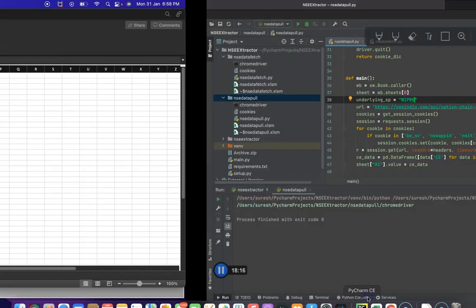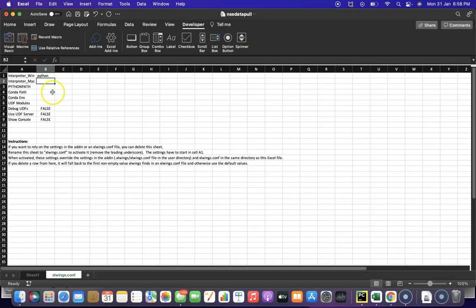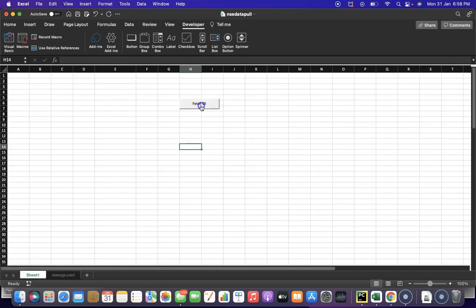So how do you find this path? You might have executed this code, so there you can see the Python interpreter path. Just copy this and put it here. That's it. Also ensure you have renamed this to xlwings.conf without the underscore. Now let's click fetch OA.